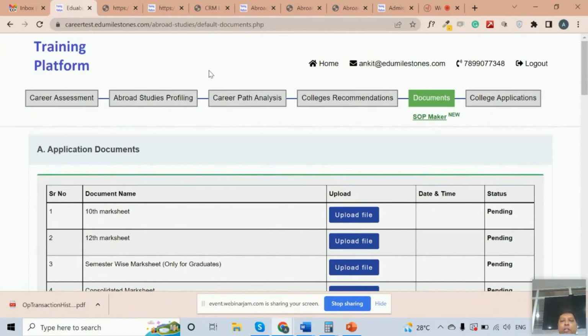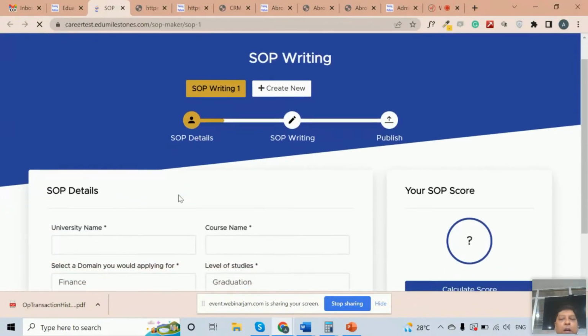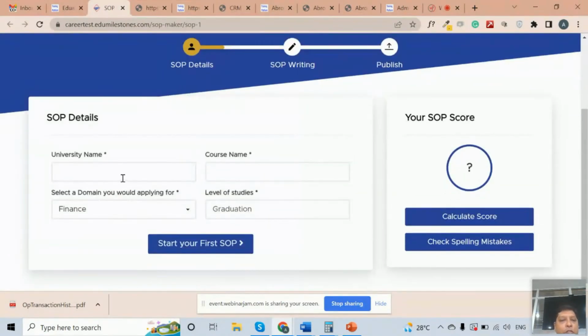We have one more unique tool specifically for study abroad companies and immigration companies, called the SOP maker. You can use this for generating more leads also, and you can provide it free of cost to the student. The student or counselor can click on the SOP maker, and the system will ask for which university you want to write the SOP. Say I want to write the SOP for Humber College.